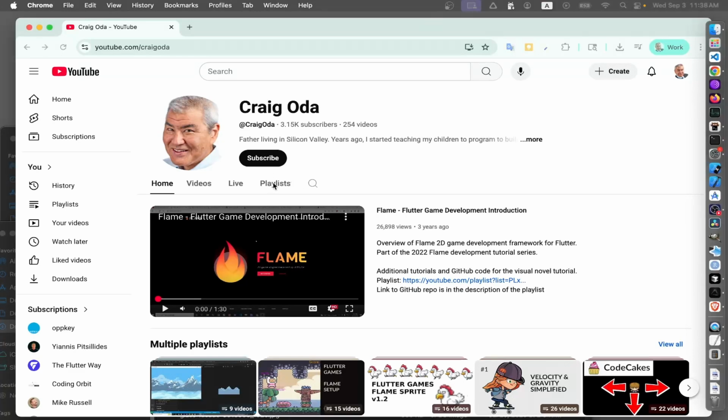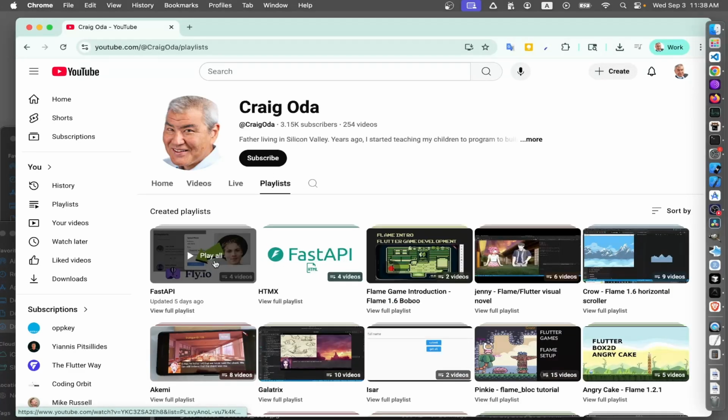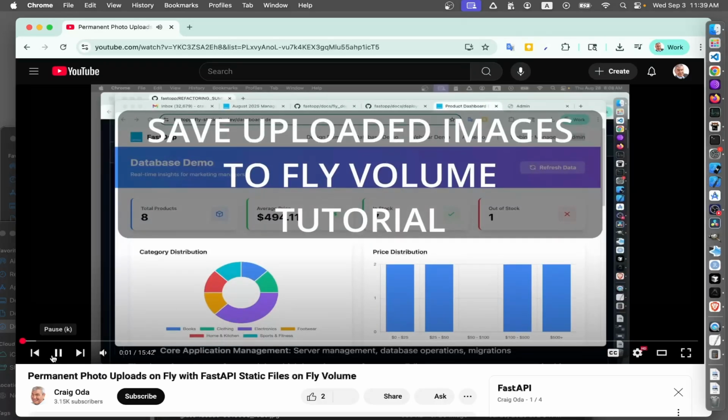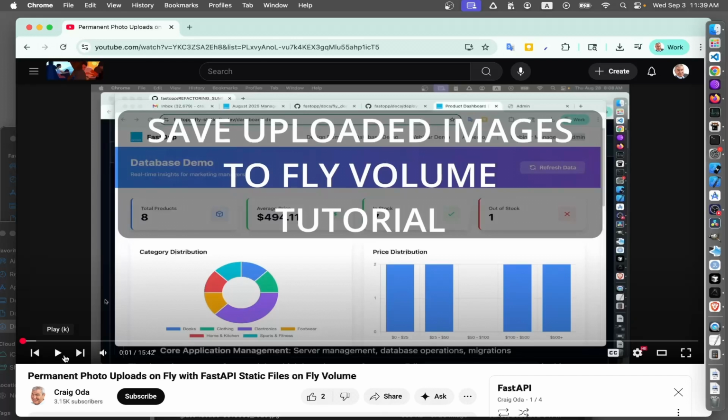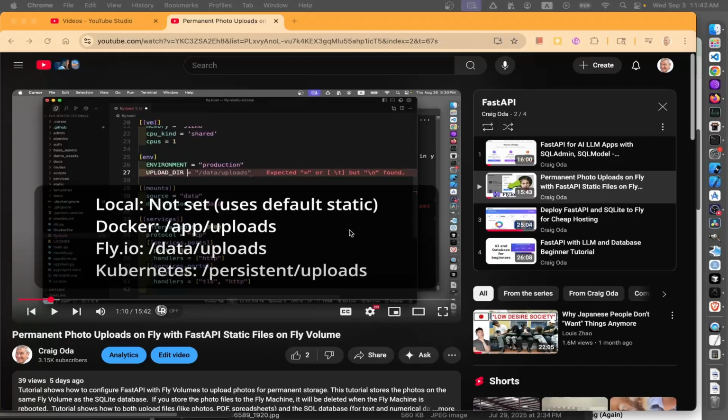This tutorial doesn't cover a persistent volume, meaning that the new information in the database will be deleted after you reboot the database. I have a previous video that covers the permanent storage on Fly volumes. But it does require a credit card, and I think the charge is roughly about 15 cents a month.